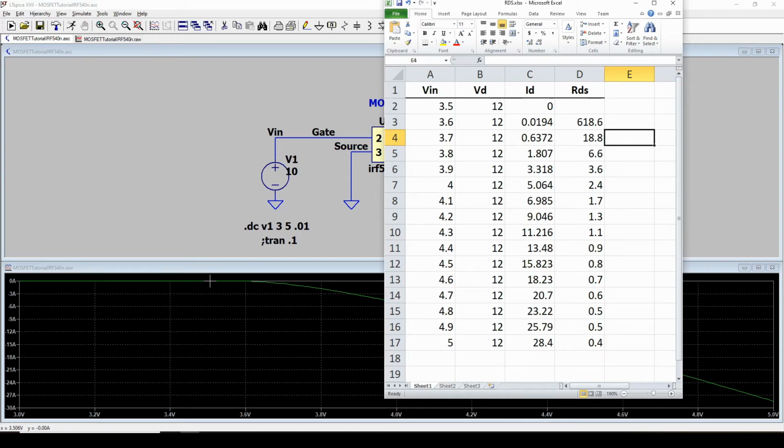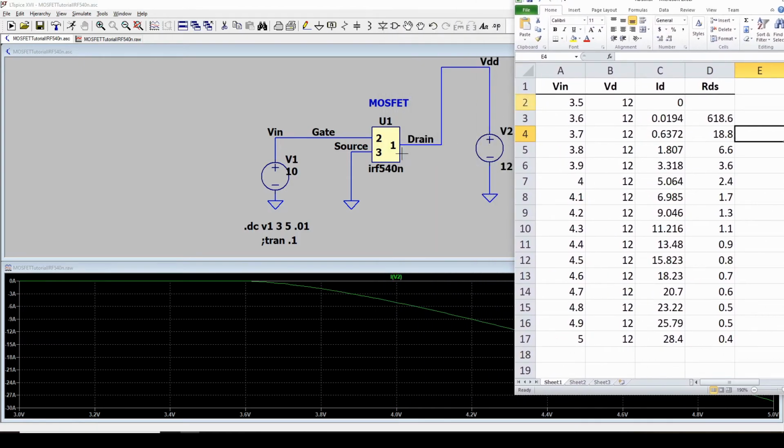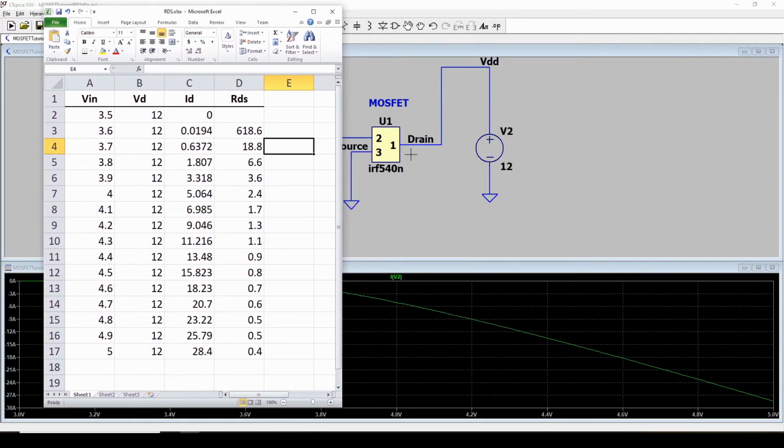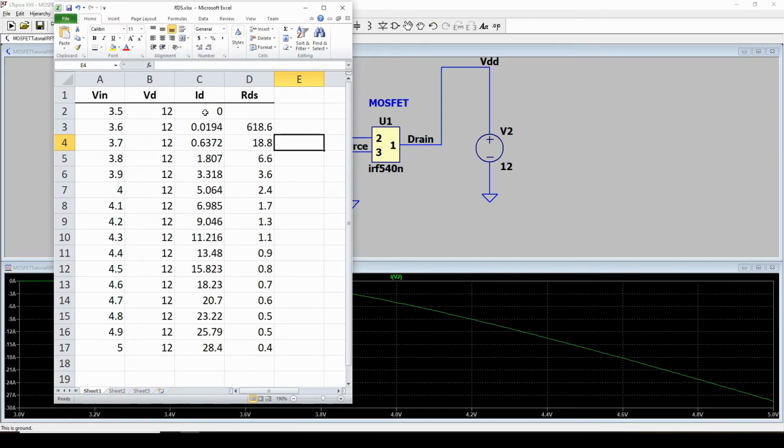and you can see that it's totally off, which means an infinite impedance between drain and source. Okay. And I cranked it up to 5 volts in steps of 1/10 of a volt. And I measured how much current is flowing between drain and source. And then I calculated the resistance of drain and source on each of those steps. And you can see I start out at 3.5, there's 0 current, which means infinite resistance. If I go to 3.6, now I've got 618 ohms of resistance between drain and source.